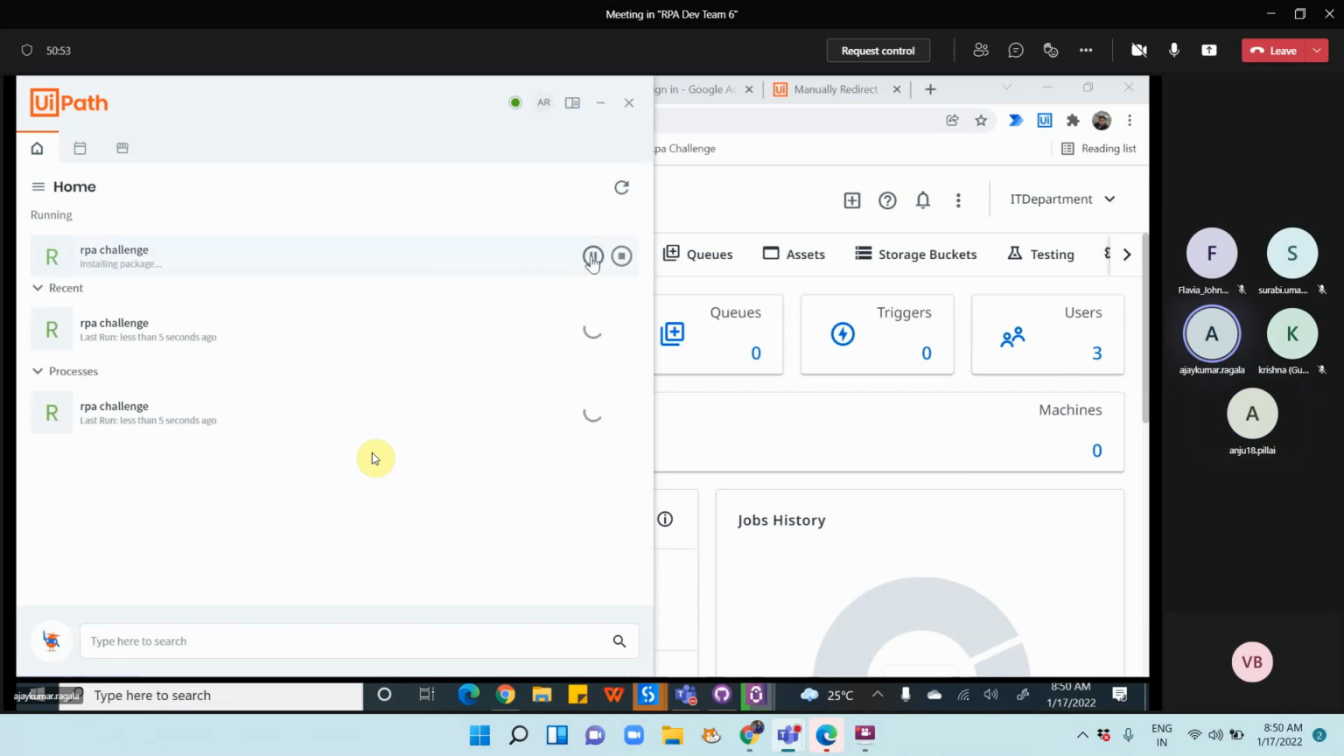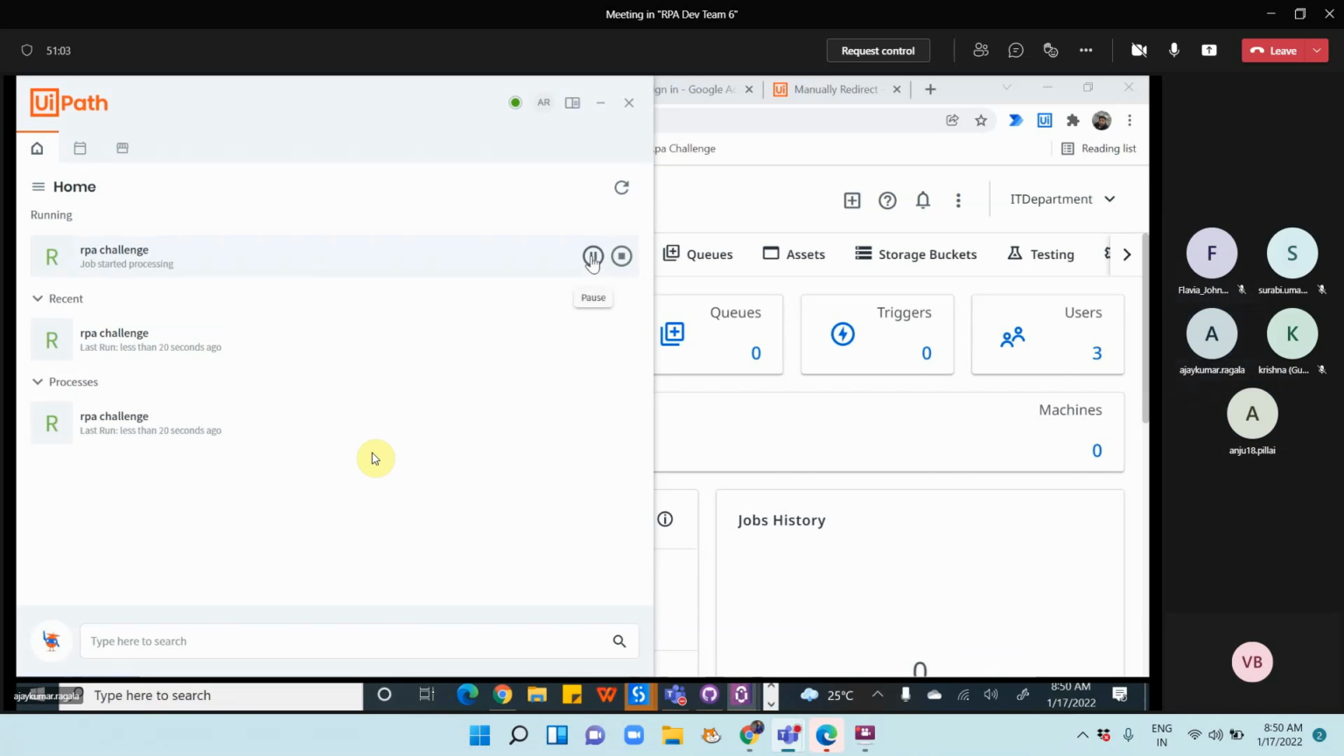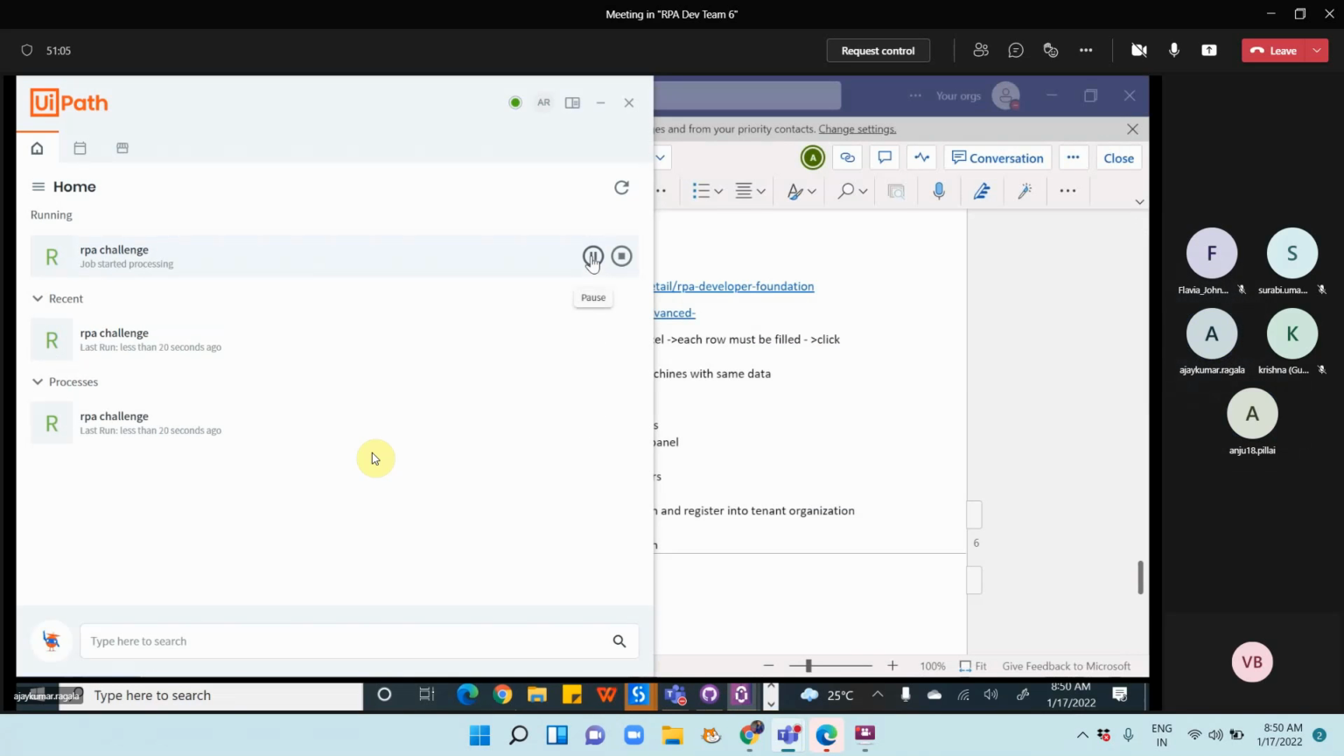Now I can say that the code will work on all the machines that have this access, not only on Anju's machine and my machine, or only one machine. So it killed the Chrome browser. Let's see if it starts.